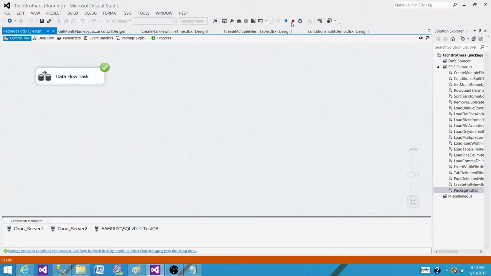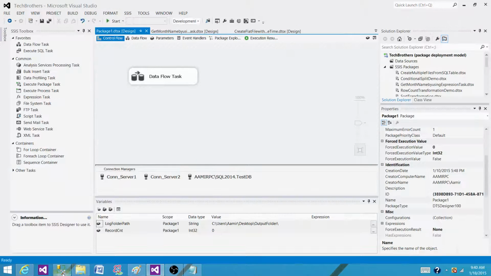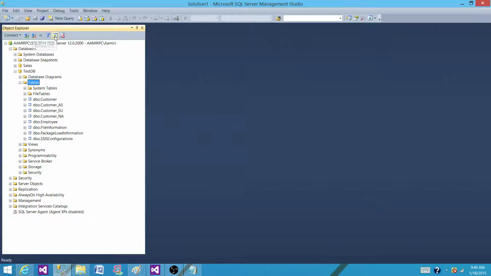Package completed successfully. Let's go back to the SSMS. And now we should have a new table created in this database. So in the system database, what we have here is the dbo.sysssislog table. That's the table it will be using.